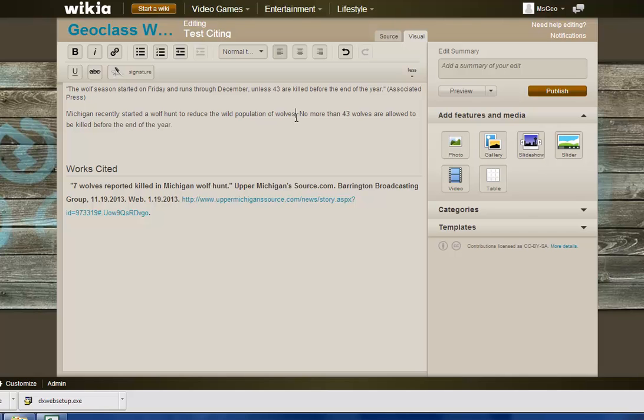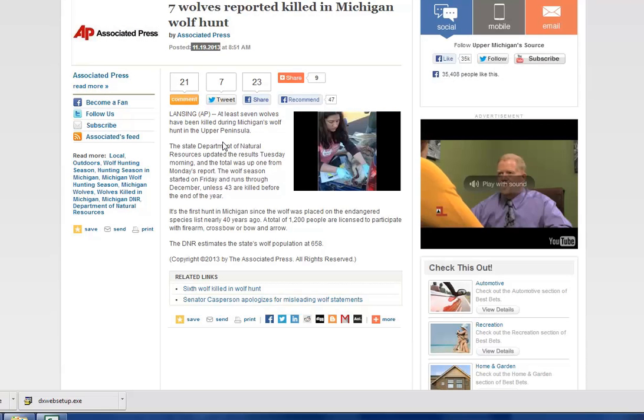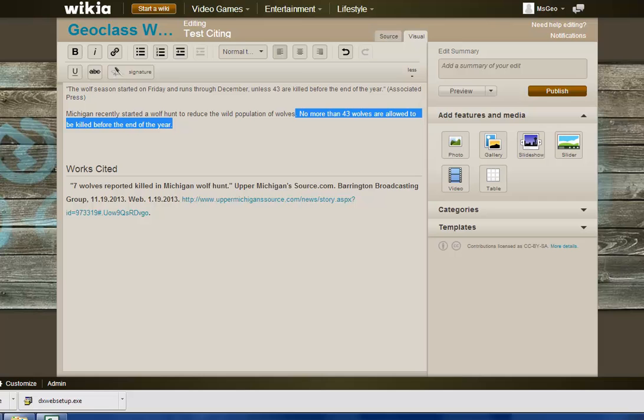Okay, so this information here came directly from this article that I read. But I've put it in my own words. That doesn't mean that I don't have to cite. You still have to cite. So to cite it, you put it in brackets like this, and you type in Associated Press. Same as you did before. Okay? That lets me know that this information came from the Associated Press.